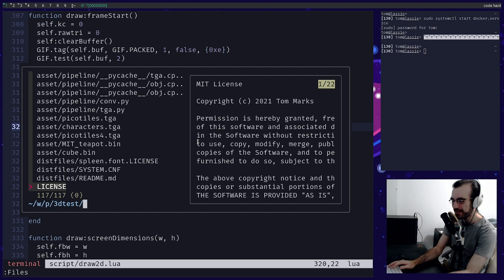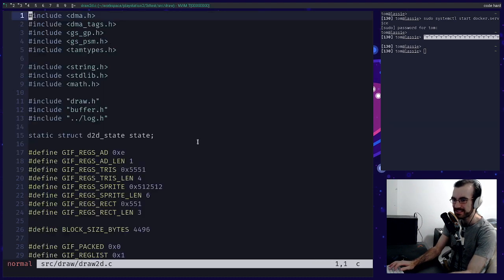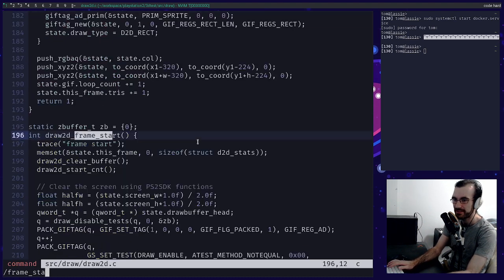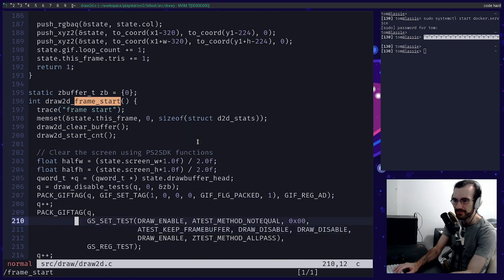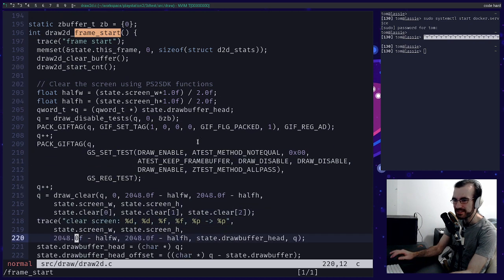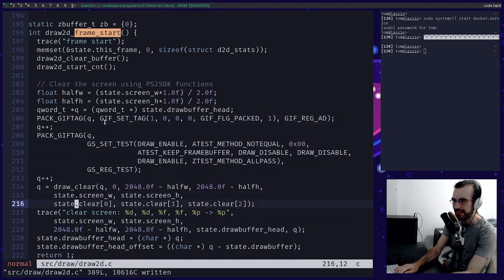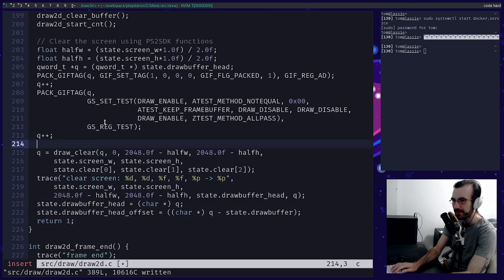Now, if I go over to the C version of this, draw2d.c, frame start. So this is good, right? This is just using magic macros. Draw to say, okay, so hold on. I can do this again. I can get rid of this again. Draw clear. We've learned that we can actually do this simpler.